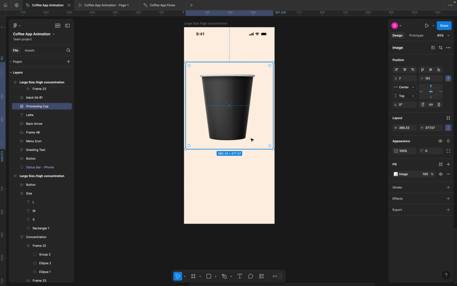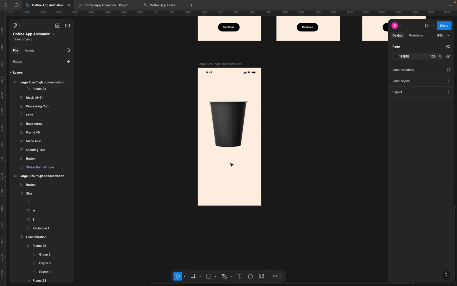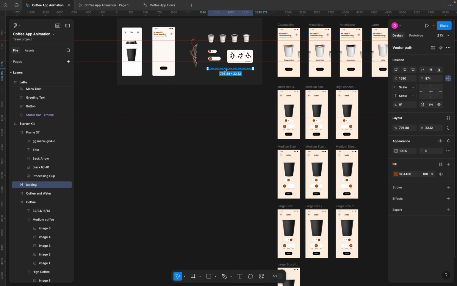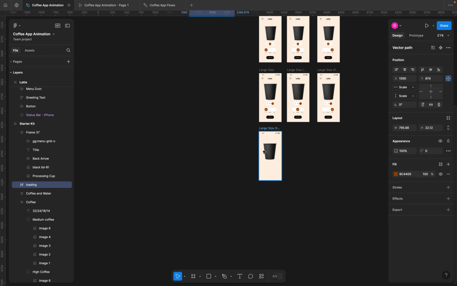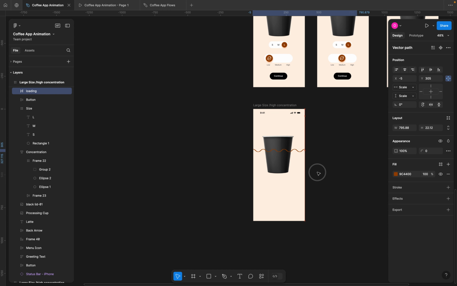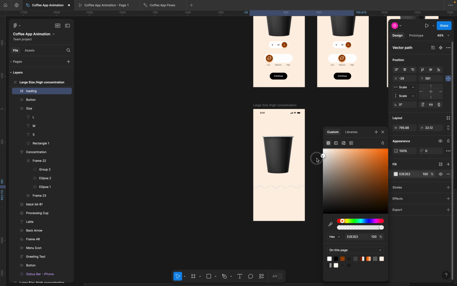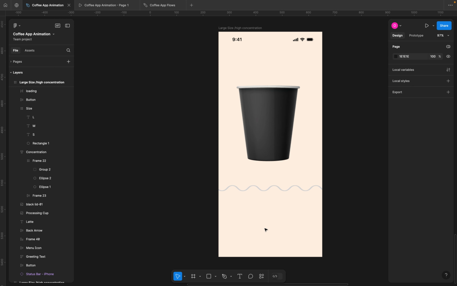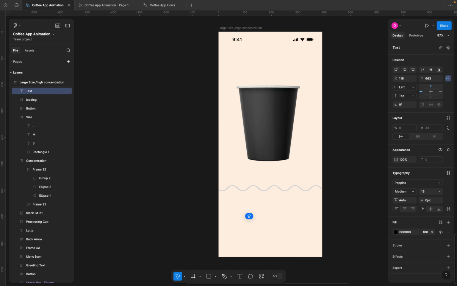Now, the next thing we want to have is this loading animation thing. I have these strokes here, or this line. I'm just going to copy it and paste it inside here. I'm also going to reduce its color to something very subtle, and I'm going to leave it like this. I'm also going to add a text that says almost done.